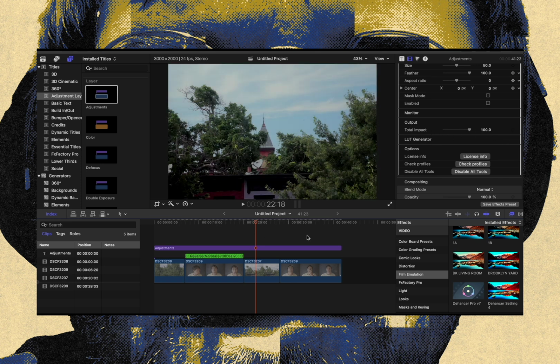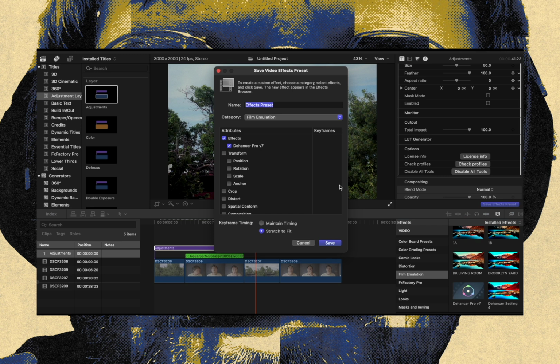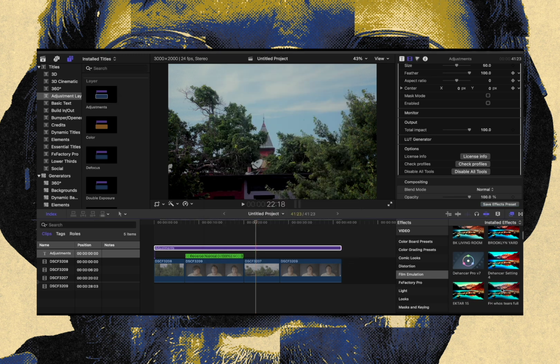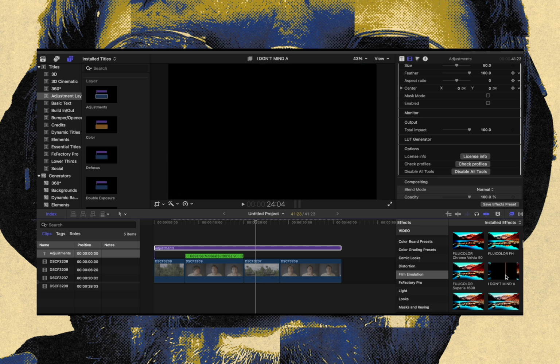And yeah. Then when I'm done, I'll save it into the film emulation category. And I'll just call it the date. And that's why I have so many down here. If it's a special film profile, I'll call it what it needs to be.